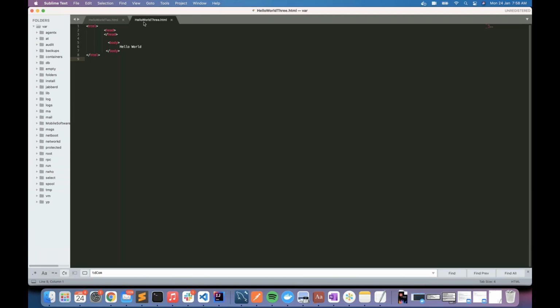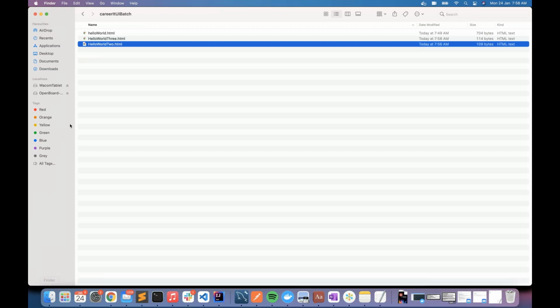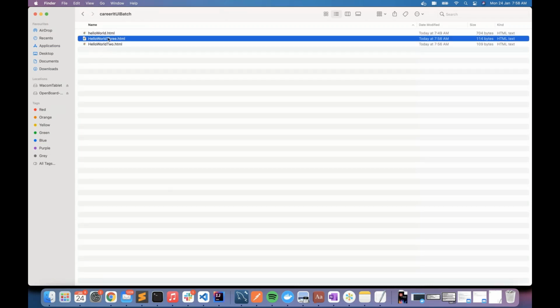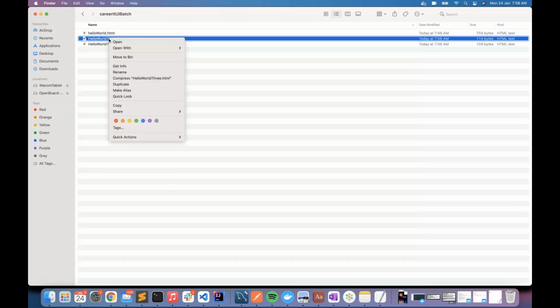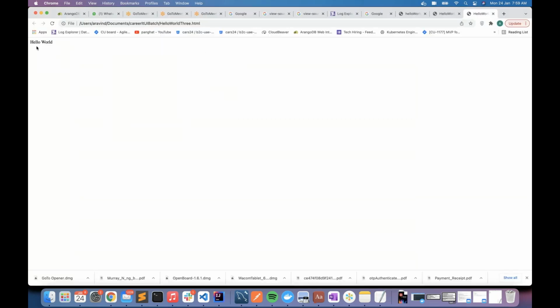Now go to the Finder and you see the hello world 3.html. Right click, open with Sublime, or right click, open with Google Chrome. Now you see that the hello world is coming over here.